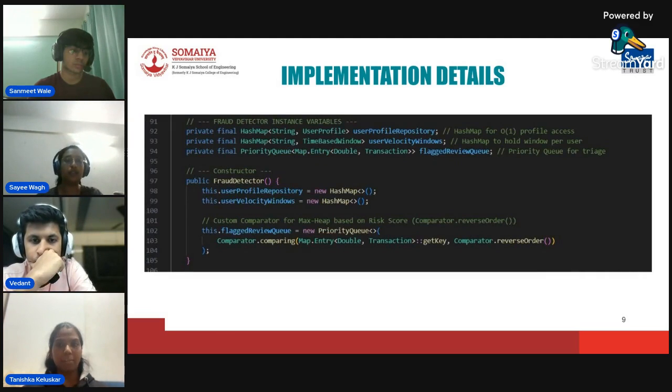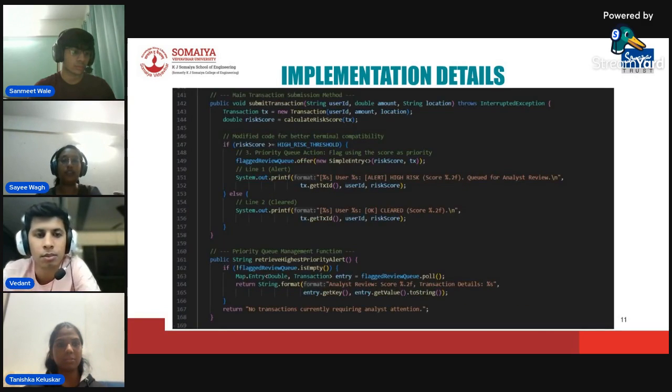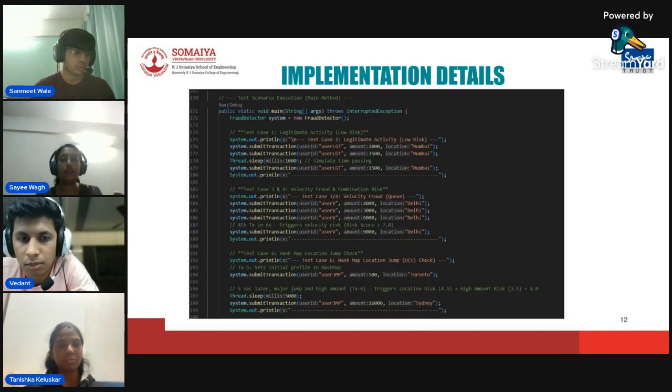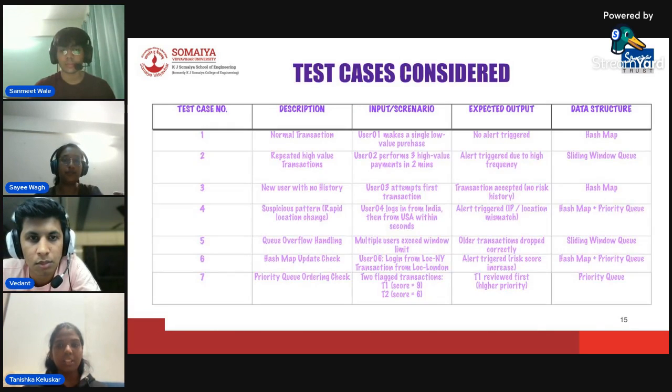In the main program, we initialize the hash map, process multiple user transactions, and simulate realistic patterns like high frequency payments and location jumps. The console output displays messages like "Transaction safe" for normal users and "Suspicious activity detected, risk score 9" for risky cases. This flow diagram shows how the process connects. Transactions are stored in the hash map, filtered by the sliding window queue, and finally ranked by the priority queue for alerts.